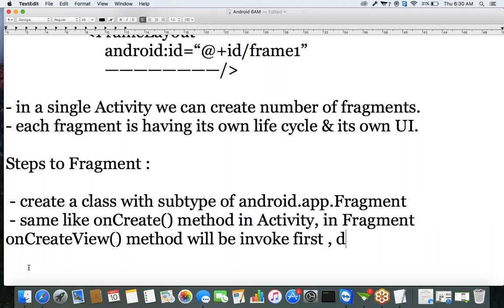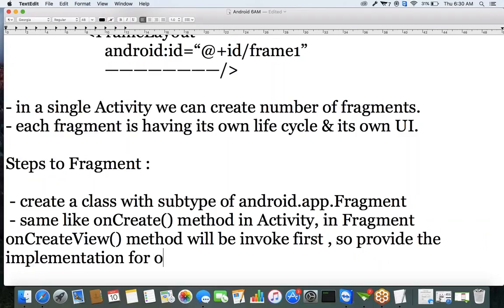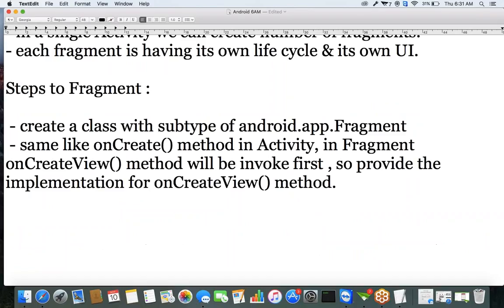So provide the implementation for the onCreateView method. Same like the onCreate method in the case of our activity class, here we are having a method called onCreateView. So let's provide the implementation for this onCreateView method. For example, I'm creating a sample fragment.